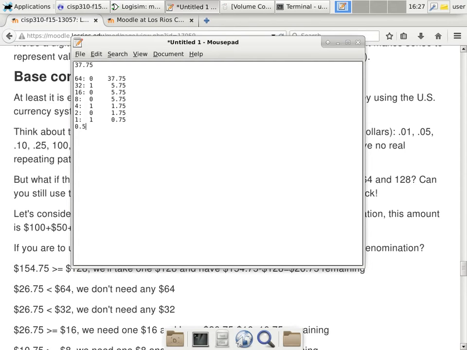How many halves do we have? One. And we have 25 cents left. How many 25 cents do we have? One. And then we have 0 left. And we're done. Okay? So you look at this little table and you go, well, I don't see a binary number. Or do you?